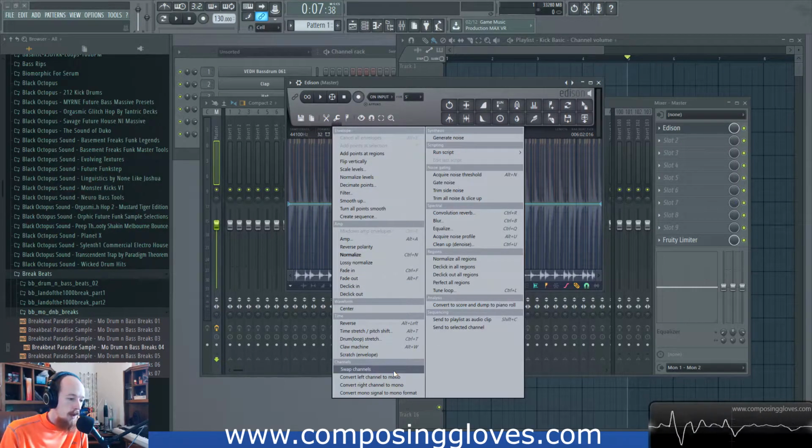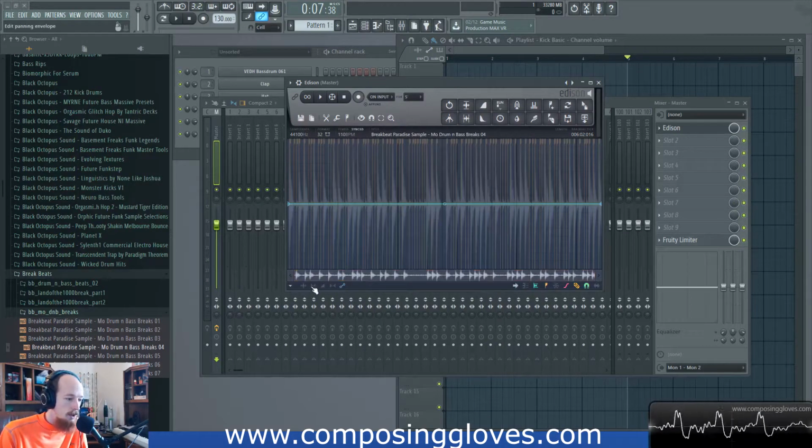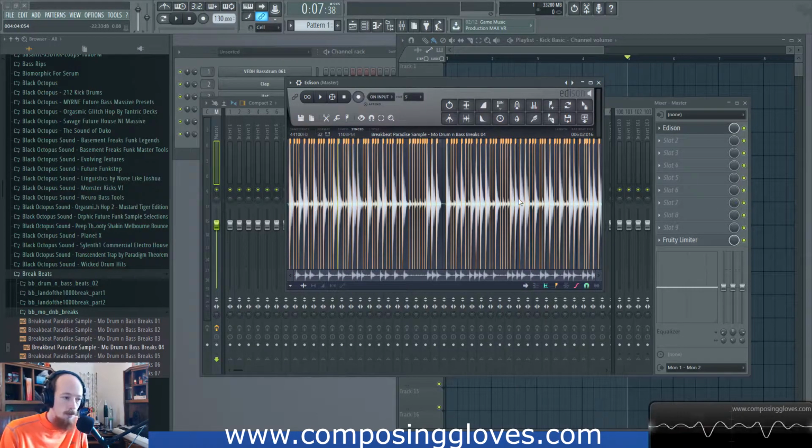So we have channels. We have swap channels. So the left and right channels get swapped. Convert channels to mono left channel. So it can make an entire file based off of the left or the right, as in mono, so it's the same in both. Then we have convert mono signal to mono format. That takes a mono signal and it will turn it into the same signal in both left and right channels. We can generate noise. And now the noise generation works if we have nothing selected, it will put noise over everything. If we have just a region selected, it will only generate noise in that region. And it's white noise. I'll spare you the listening.